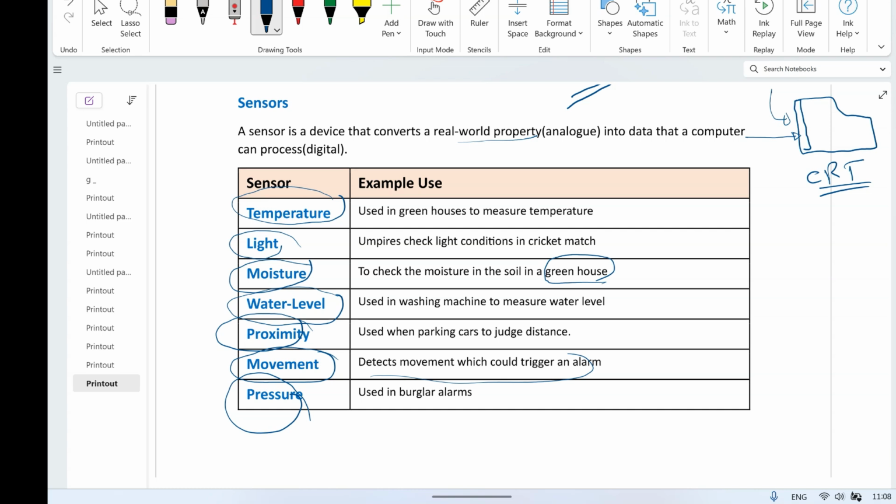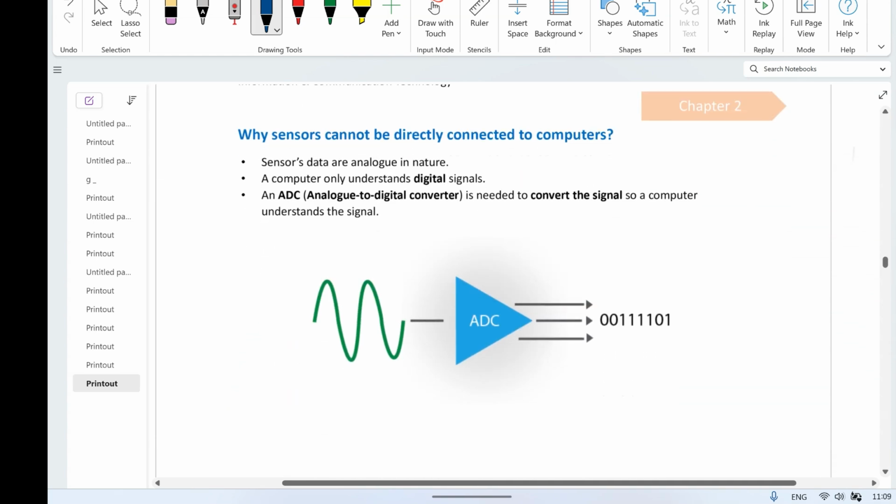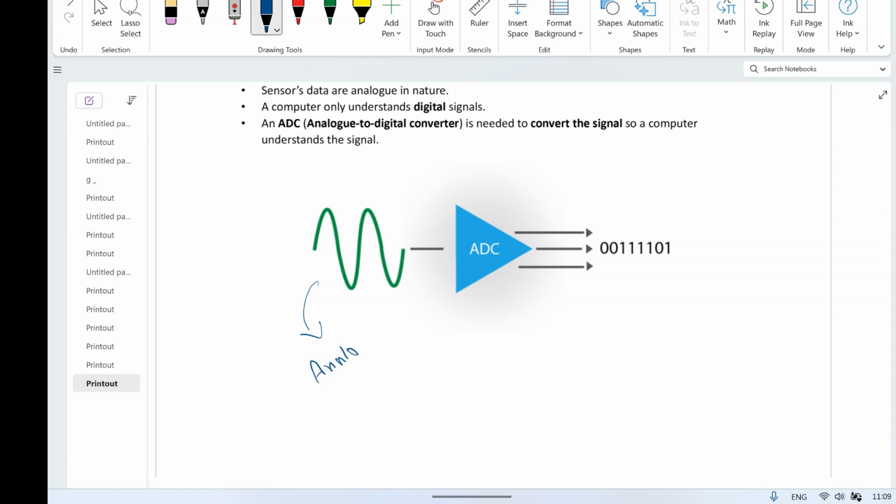So all of them have one thing in common. All of them are monitoring physical variables, and those physical variables will be sent to the microprocessor so they can be processed. Different reasons and different processing, isn't it? Are we good? So now, normally, these kinds of sensors are analog in nature. They are analog.